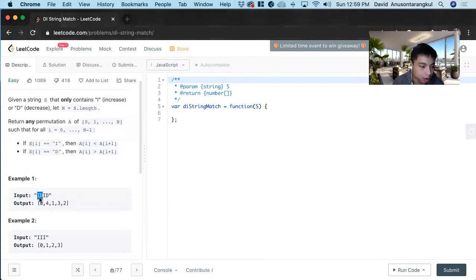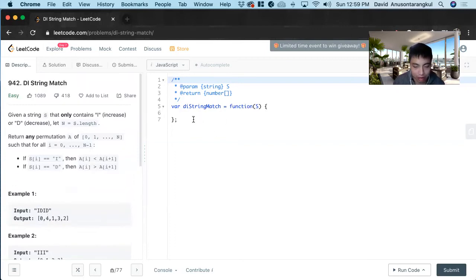And then which numbers we put inside of it depends on the letters, I and D. If it is I, the next number can be any integer that is increasing. And when it is D, it is a decreasing integer. So if this is I, then the next one will be increasing, then decreasing, increasing, then decreasing. So it wants us to return an array as an output.